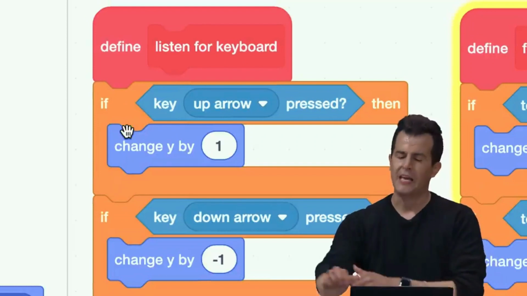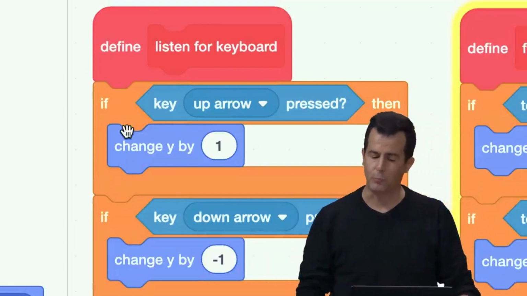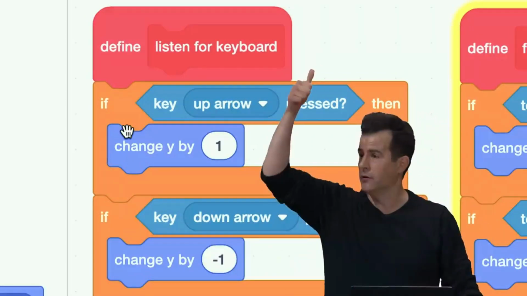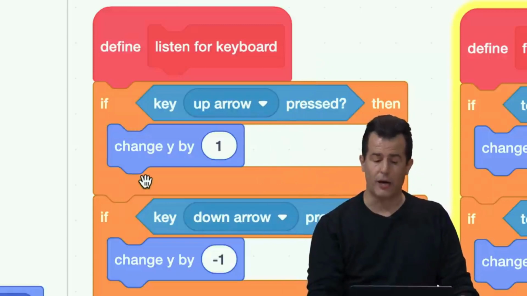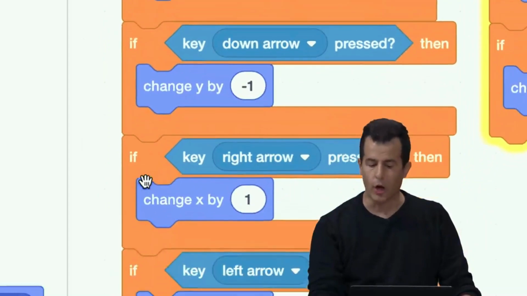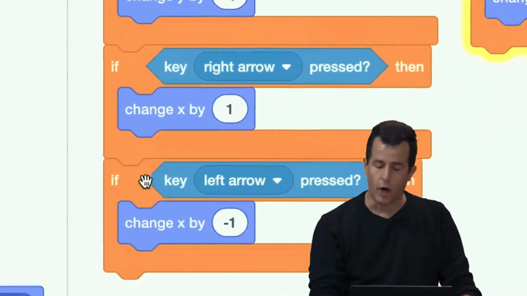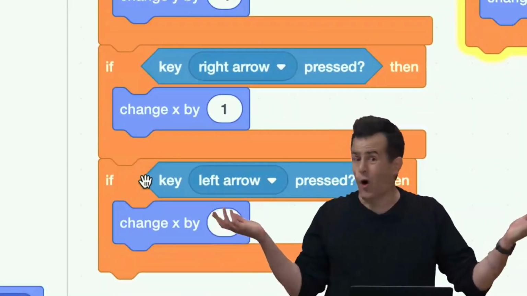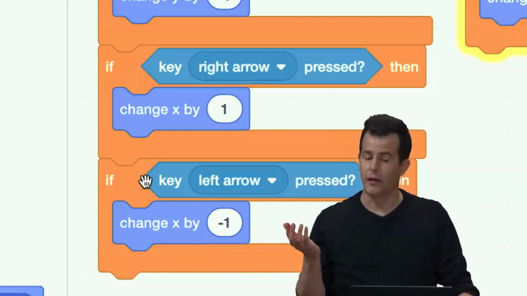Well, here's the keyboard. If the key arrow up is pressed, change y by 1. If key down arrow is pressed, change y by -1. And you can probably see where this is going. Right arrow is x by 1. Left arrow is x by -1. And that's sort of all that's involved with up, down, left, right.